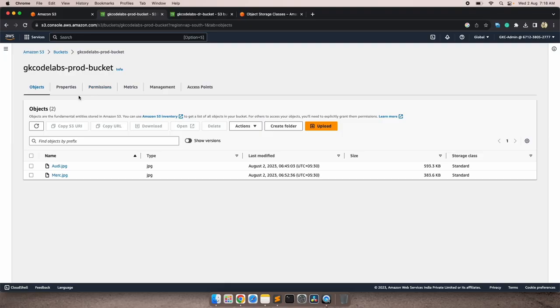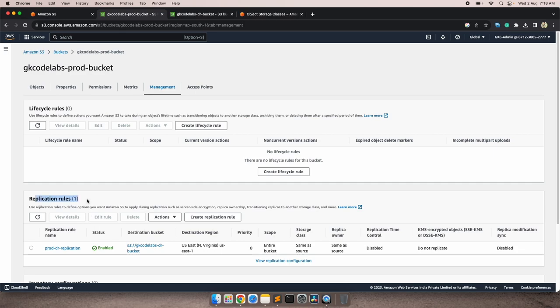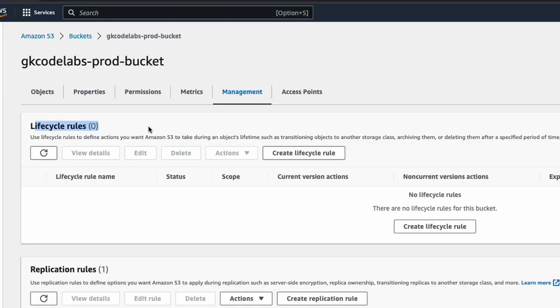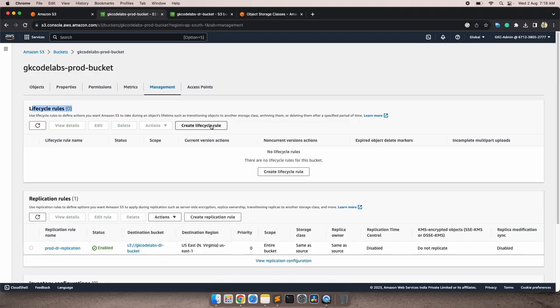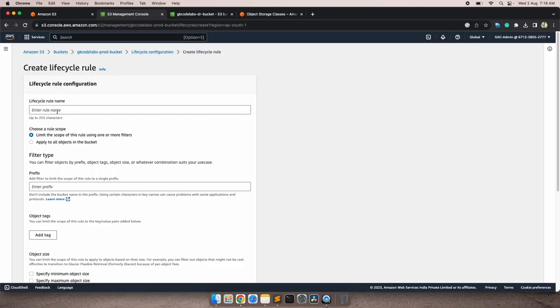Let's see how we do that. Once you are in any bucket, go to Management, and under the replication rule, which we already have, you can see Lifecycle rules. As of now, no rules are set up. Create a lifecycle rule and name it something, let's say gk4labs prod lc rule 1. Again, you have the option of using one or more filters. I'll do that for all objects.